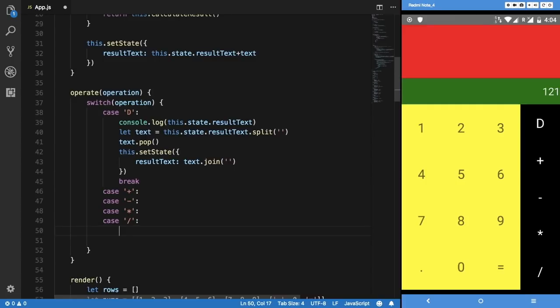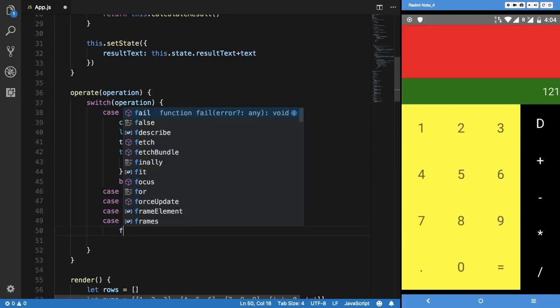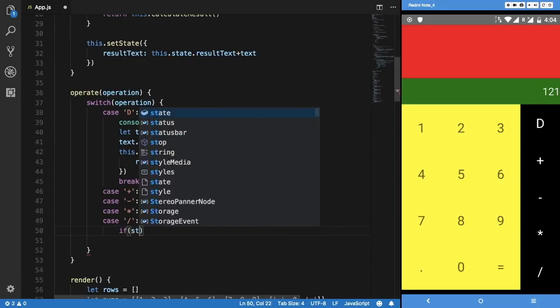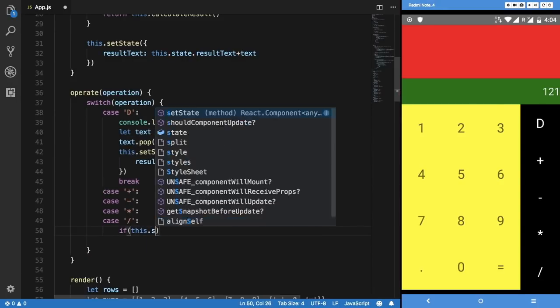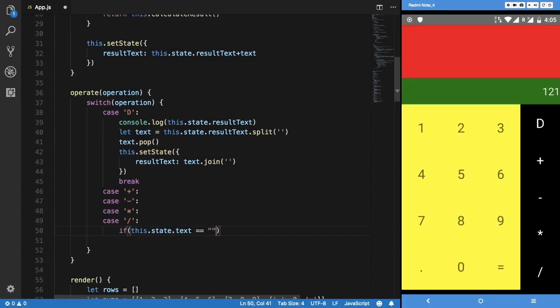So what we can do is just say that if this.state.text is equal to blank, that means the user is directly pressing these buttons, which we do not really want. So I just want to say return, just like that. And actually this should be the case in our case D as well, because I don't want the user to go beyond anything.